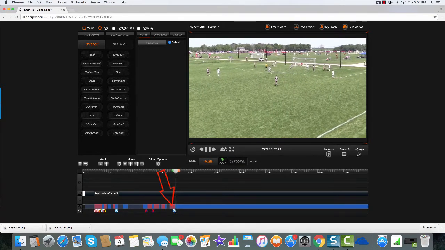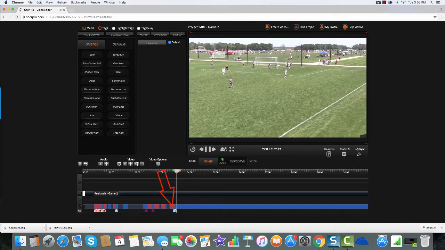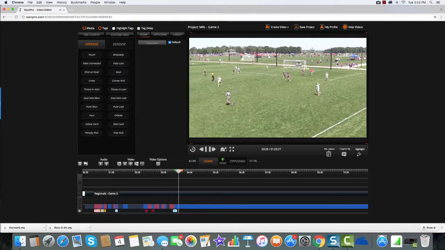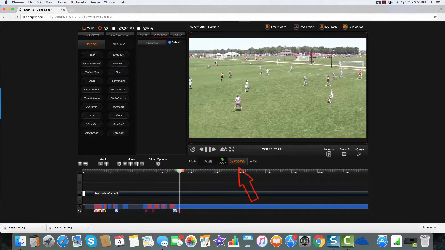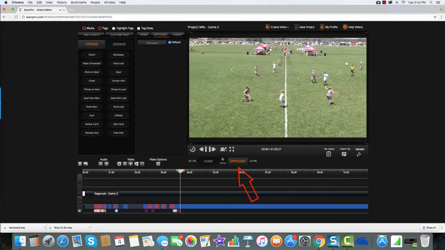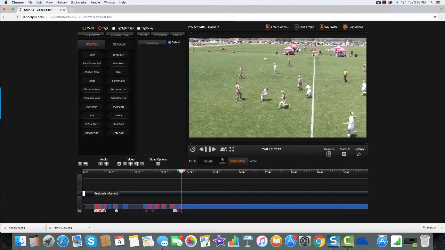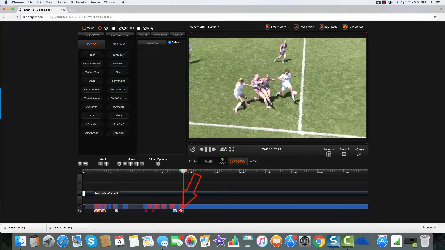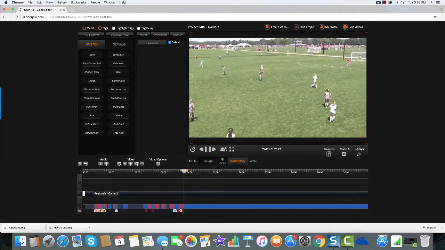And there's a pass connected, another pass connected, and a pass lost, and then switching the time of possession to the opposing team. And now when I add another pass connected, you'll see that it's a different color icon to designate that this is a pass connected for the opposing team.